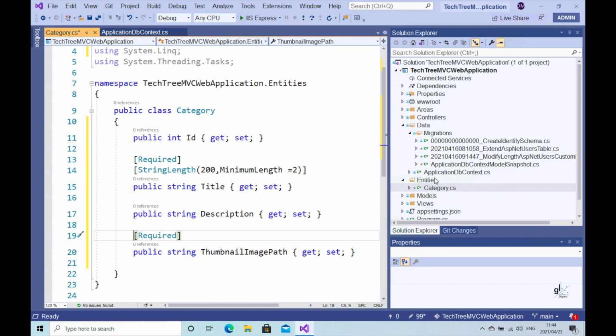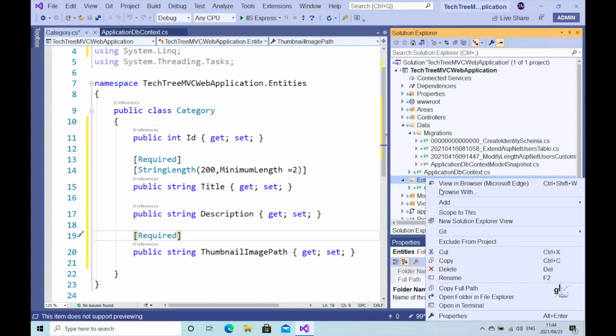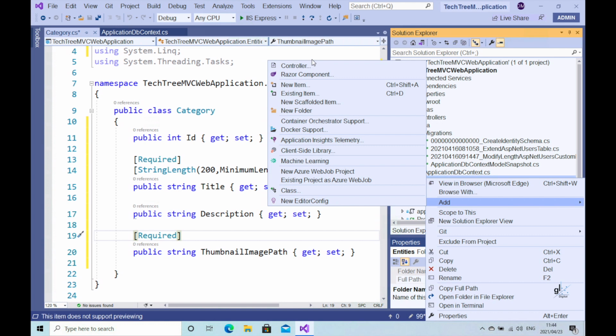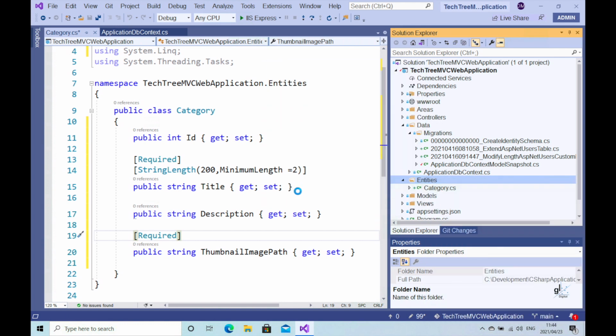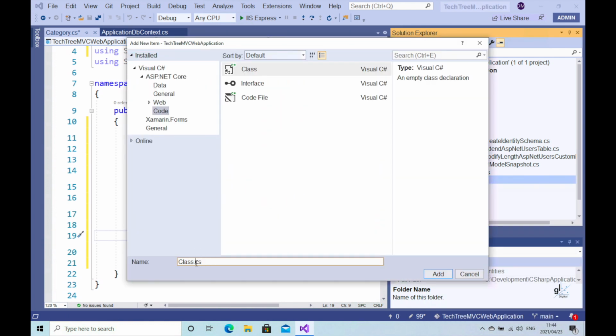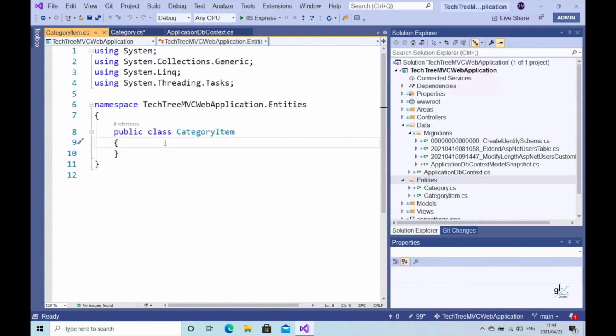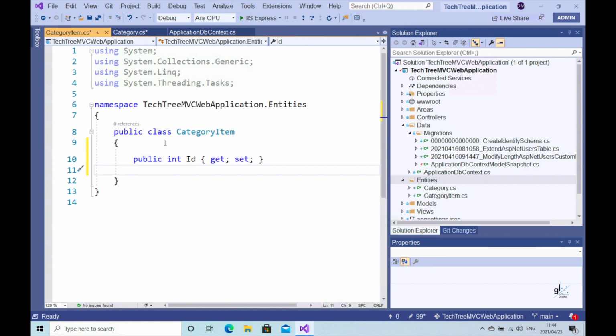Let's create the category item class. We know from the third part of this course that the category entity has a one-to-many relationship with the category item entity. Let's create the ID property that represents the primary key column in the corresponding category item database table. Let's create the title property and let's include the relevant attributes for the title property.